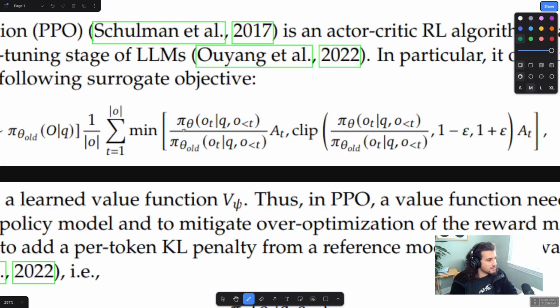So here you have P at theta for a specific output that you have for a specific question. In this case, this is the model that we're actively modifying, and this is the previous iteration model. Why we're dividing by the previous model is to have a sort of momentum, a bit like with Adam and these types of optimizers. It's very different, but it's the same kind of rough idea.